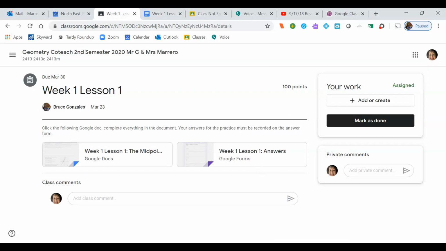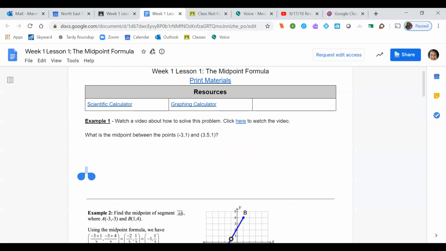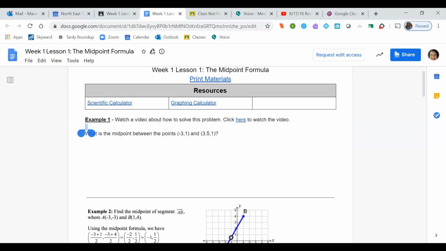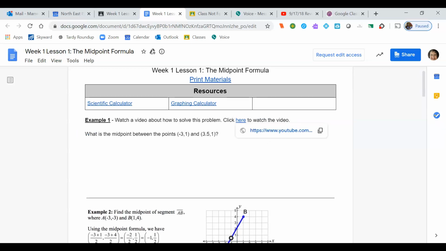So when you open up the lesson, you can get your own scratch paper and write it down somewhere. It might be helpful for you to have a notebook or just some printer paper or something. So for example one, let's say I don't know how to do the midpoint formula. I'm going to watch the video on how to solve this problem, right? So you're going to click here to watch this video. So you click it, and then you click that link.